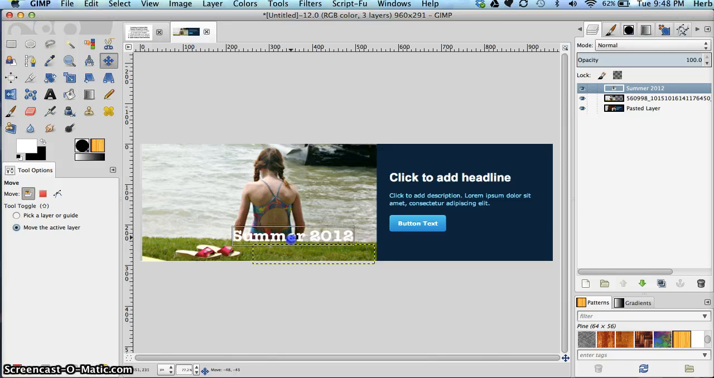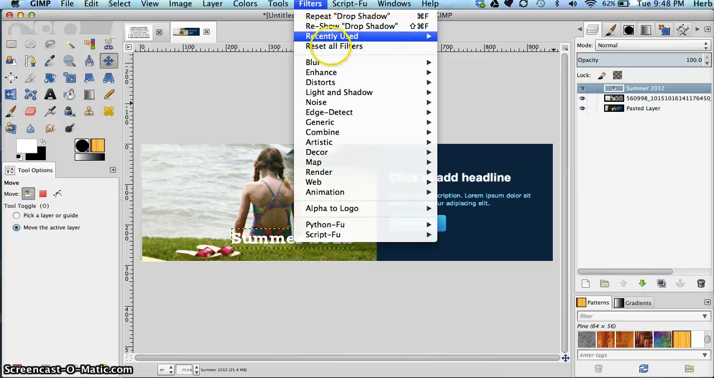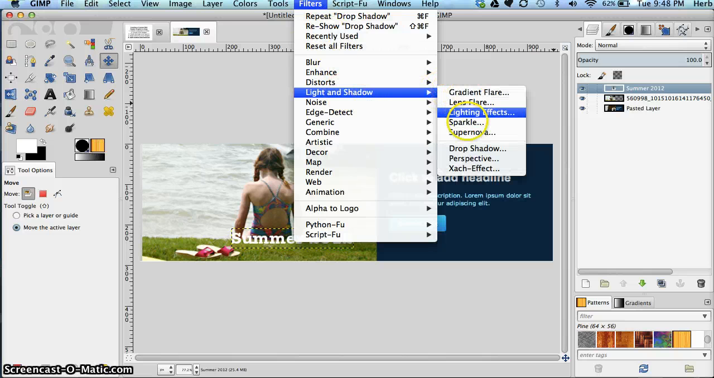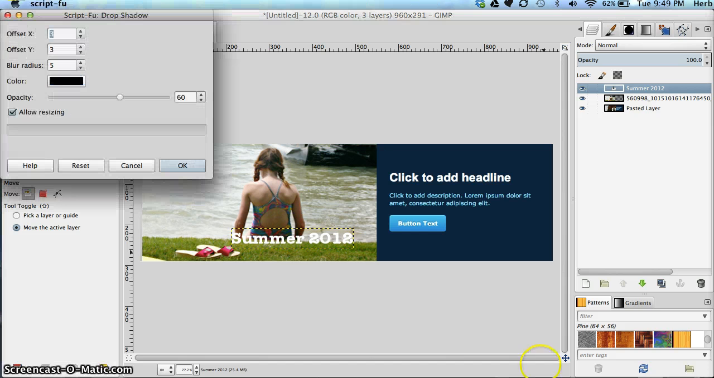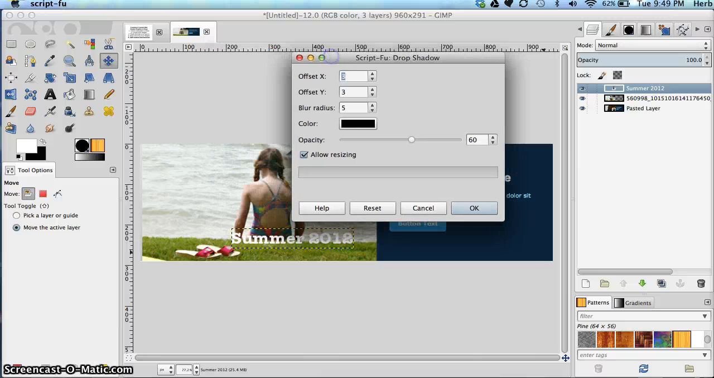But before I position that, let's add one more effect to our text. We're going to add a drop shadow. We go to Filter, Light and Shadow, Drop Shadow. And it's going to pull up a Script-Fu dialog. It's probably going to show up at the bottom of your Mac. And we're going to set our offsets to 3, 3, 5. We'll do 3, 3, 6.